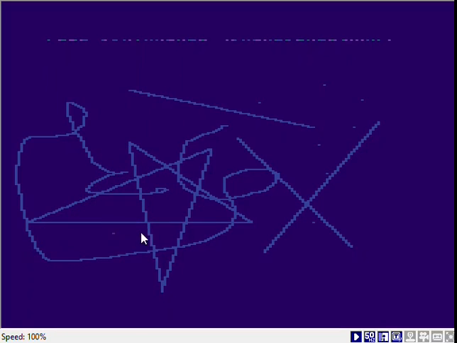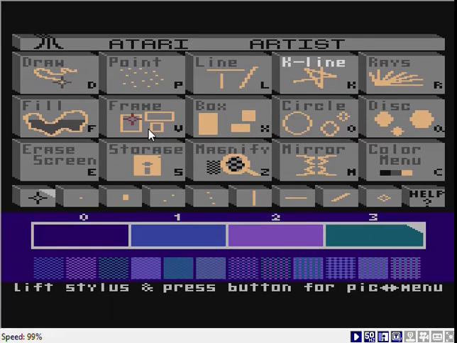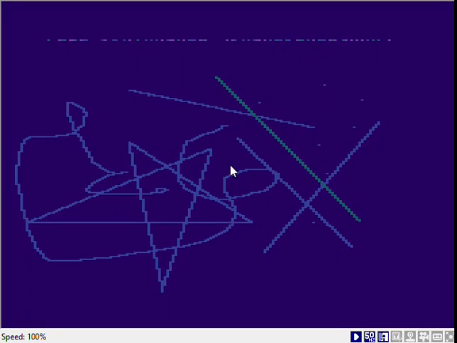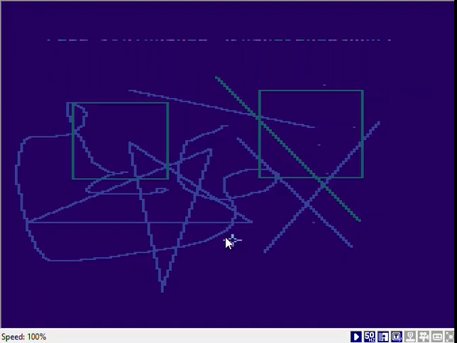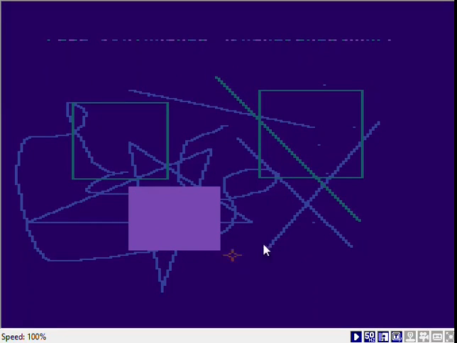If I want to draw a box, let's switch to color 3. I guess that's not the right key for box. Okay, V for frame, X for box. I guess they are using the other letters for other things. Okay, we need to lift the stylus, press the button, unlift the stylus. There's our frame. Switch colors again, do X for box, was it? Yep, filled in.